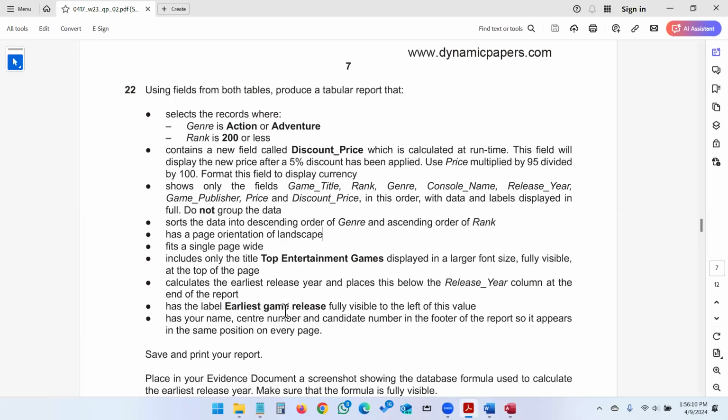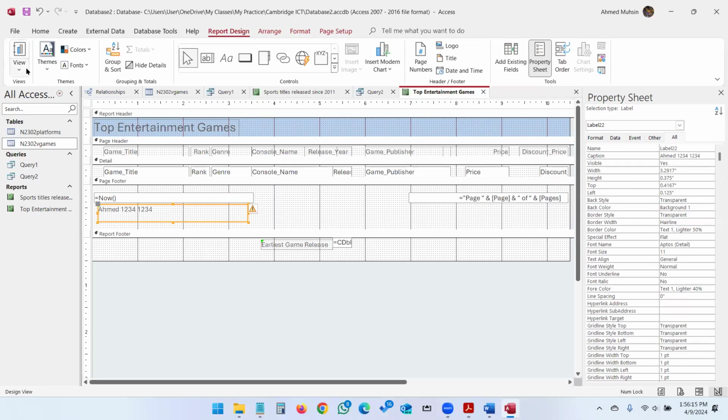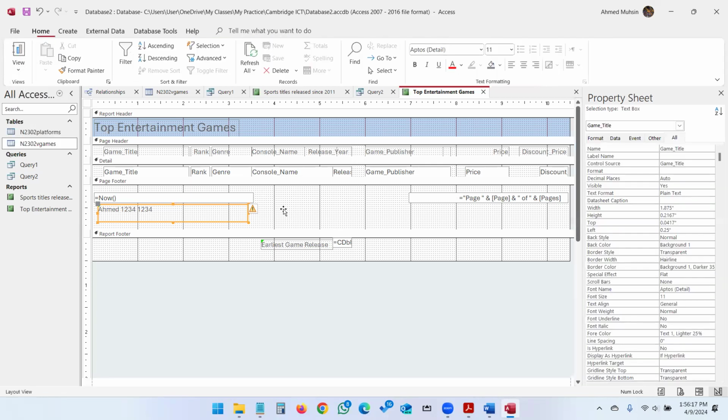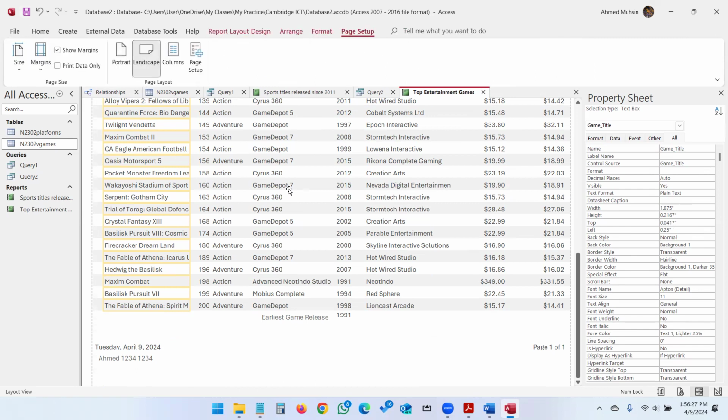And then do not forget to save and print your report. So we click on save. And if you want, you can have a look at it in layout view on how it looks. Okay, so at the bottom, you can see your label is there, the minimum value is there, your footer is also there. Okay, so do not forget to click on save and do not forget to print it.